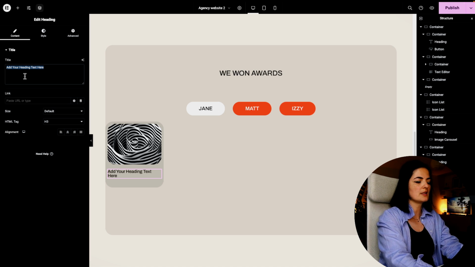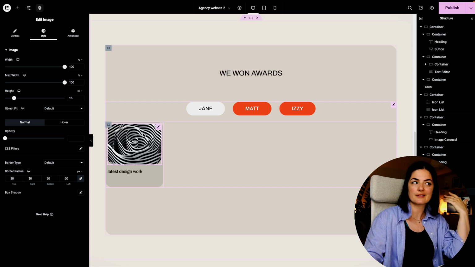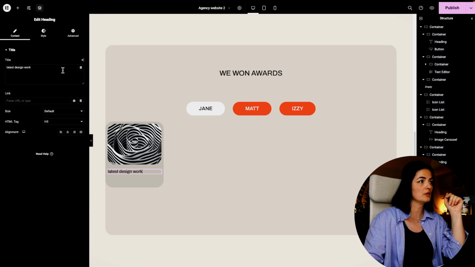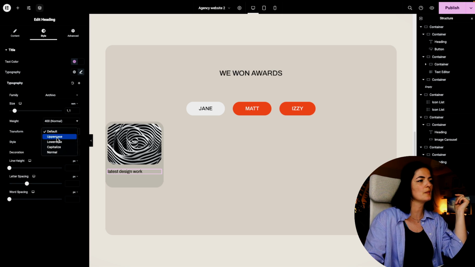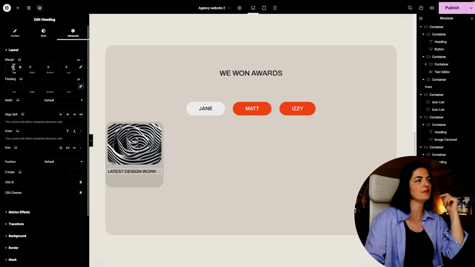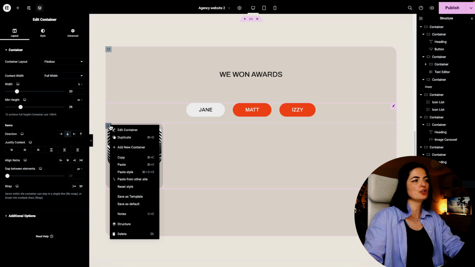So this is going to say latest design work. Basically this image would be a picture of a mock-up or something that this person Jane has worked on last. Let's go back to our style, and go to transform uppercase. What I will do is set the margin to be 5 top and 10 left. All right, so I'm going to duplicate this.